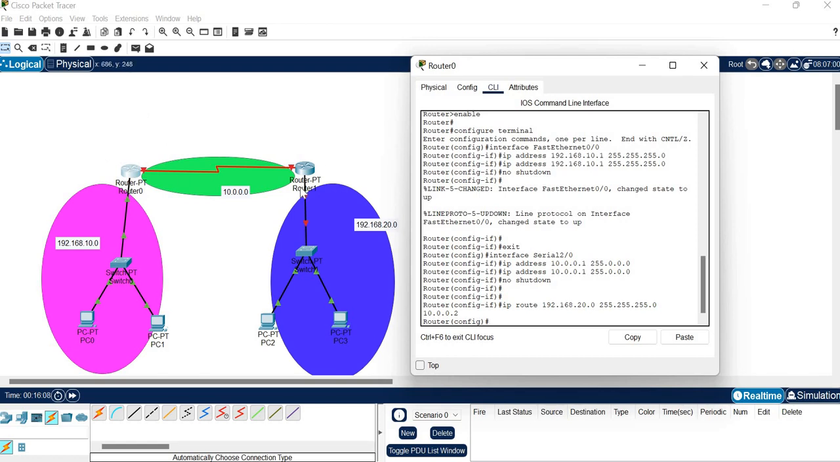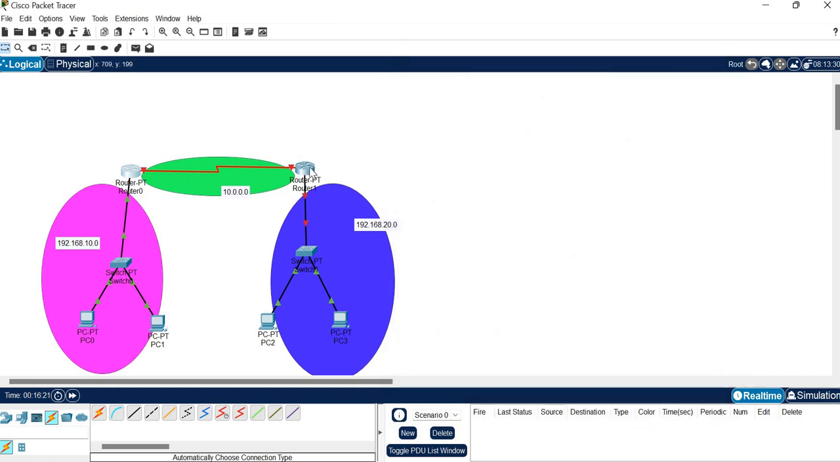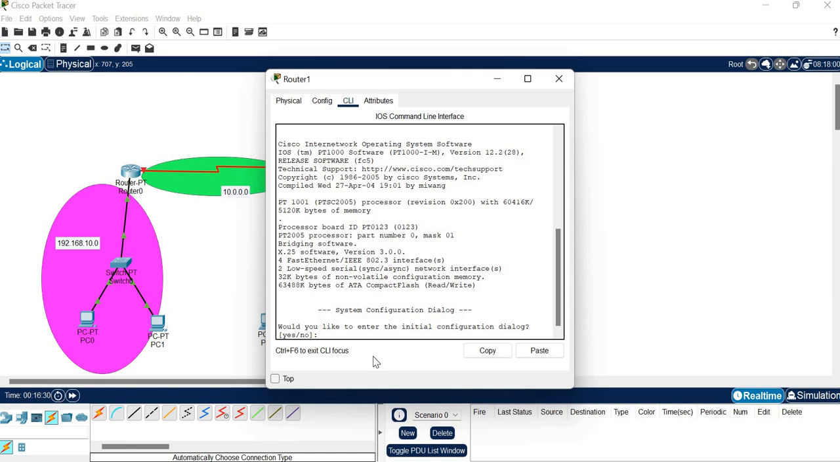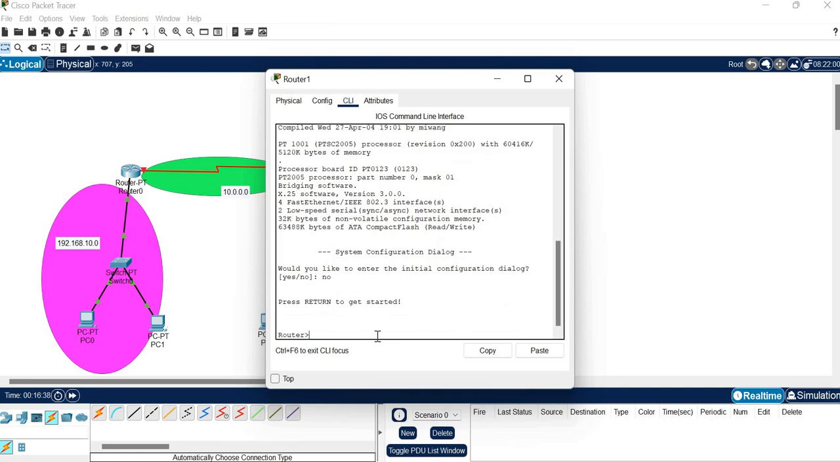Then the second router I'm going to assign as default routing. How that default routing is going to work, within the single experiment itself I will explain that also. So just close it. Now for this router I'm going to assign all the configuration under the CLI mode. See how it will be. If you click the CLI, it asks whether you are continuing with the initial configuration or not, so you just type no, then enter.